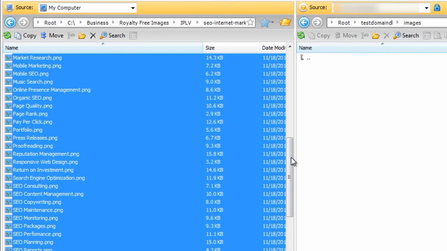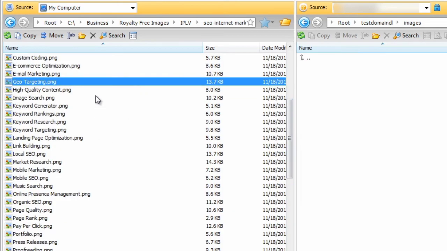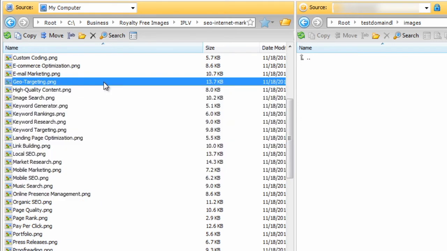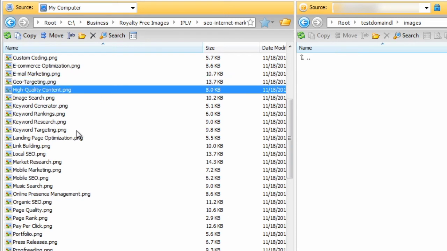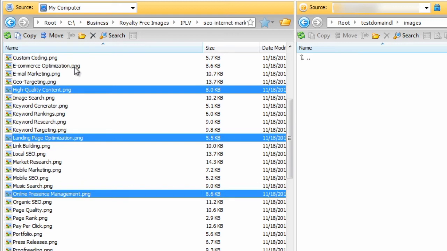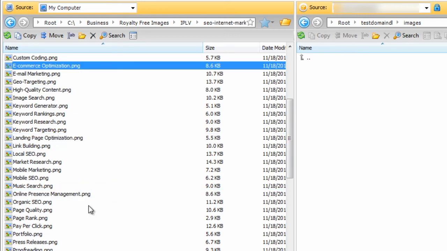You can either select them individually, or if you want to highlight a certain amount, you can click the shift button and go from here to here. Or another thing is you can use the control or command key to select this one, and let's say you only want this one and this one. So that's how to select the files.